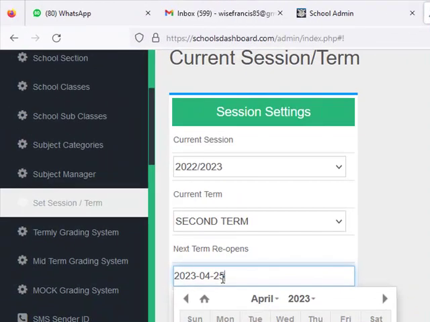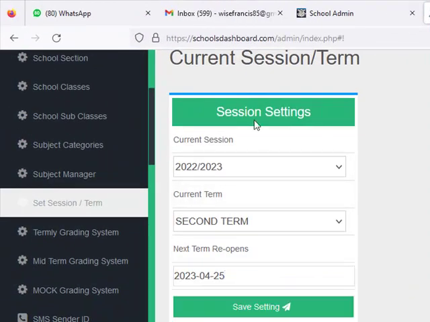So this is the number one thing you need to do. Now this portal knows we are in this current session 2022-2023, then we are in second term, and this is when the next term will resume. Okay, this is the number one thing.